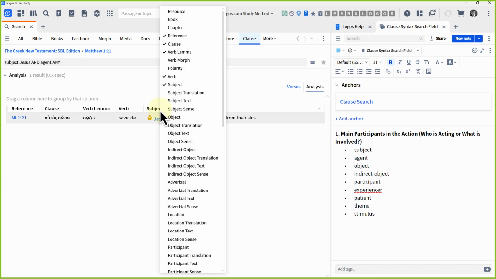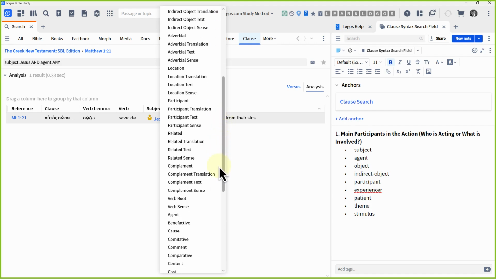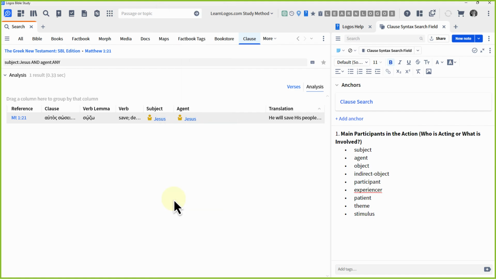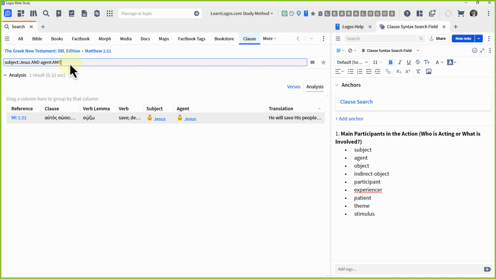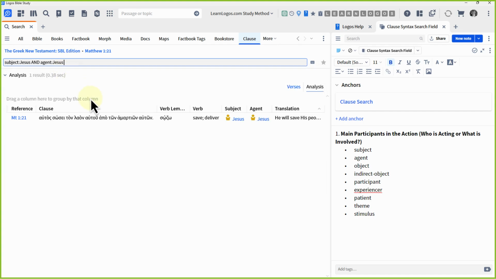We right-click on one of the column labels, it doesn't matter which one, and we look for agent. So let's scroll down and look for agent in the list. And there it is. Notice it's not in alphabetical order, which complicates things a little bit. So I'm going to click on agent, and there it is. Jesus is the subject and the agent. Who would have thought? So what we're going to do now is click in and get rid of any, type in Jesus, select him from the menu, and press enter.